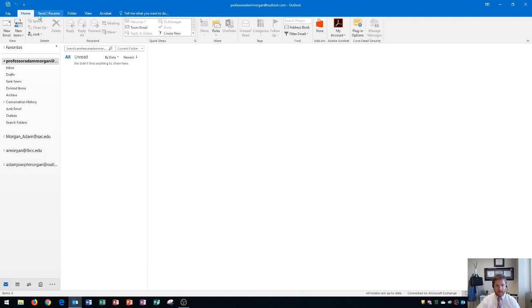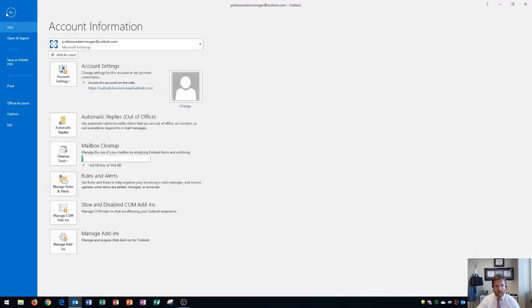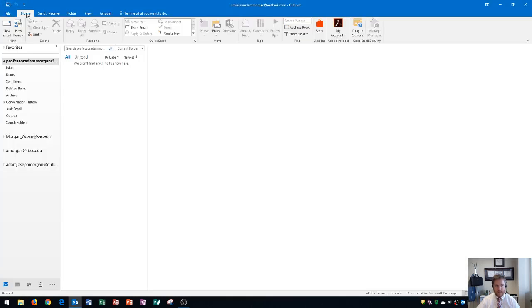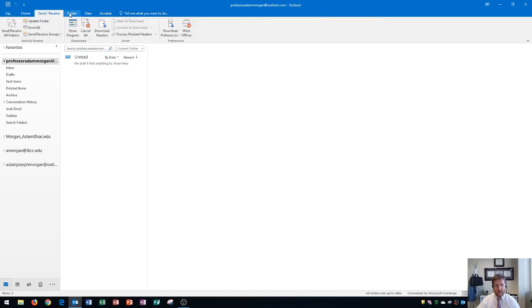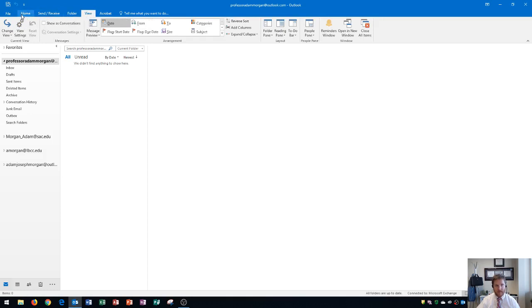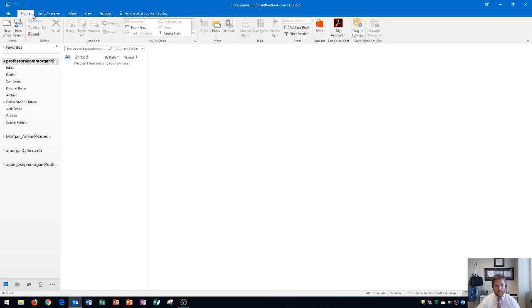The ribbon area is just below this title bar, and here you have the File menu, which will take you to your backstage area. You'll have the Home tab, which is my active tab. I can tell because it's the same color as the ribbon below, and my inactive tabs are in blue. I have the Send and Receive tab, the Folder tab, and the View tab within Outlook. Each of these tabs contain groups and commands.